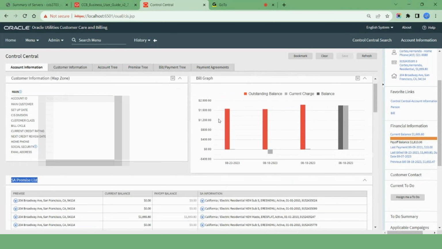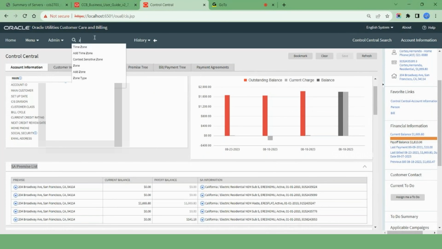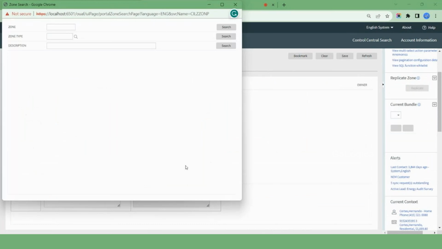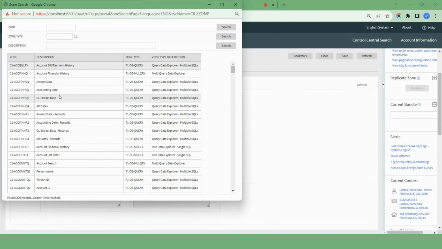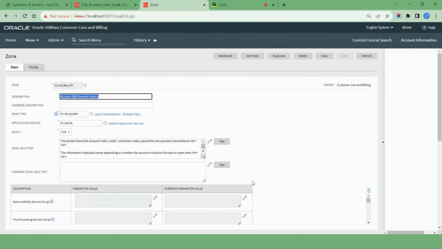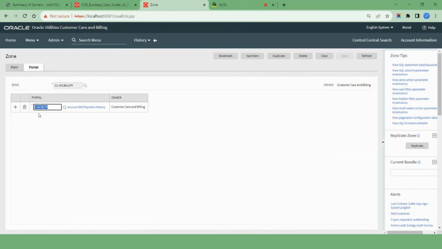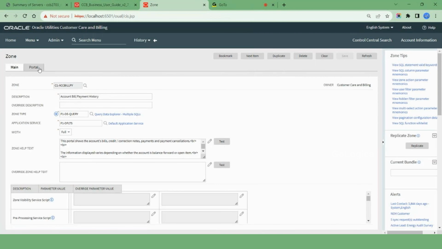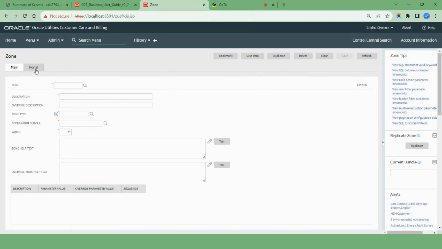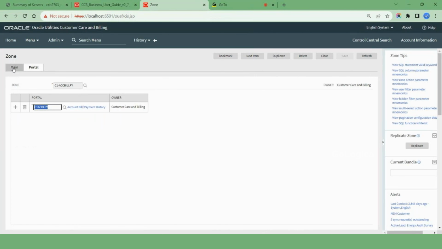If you go to the configuration for this zone area, let me give a little idea. You have the zone. These are the zones that you are looking at in the portal page. If you select any one, let's select account payment bill history. See, this is the zone design, and it is linked to a portal. In the portal, account bill payment history is linked to this section. Each zone will have a link to the base portal where that information can be shown.